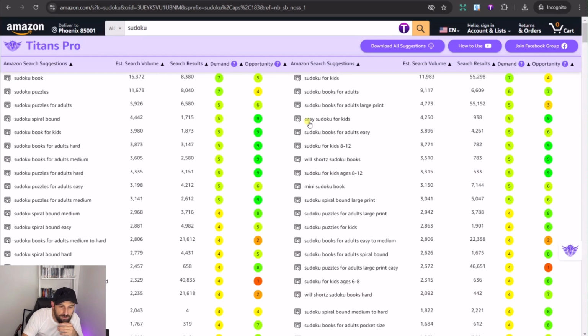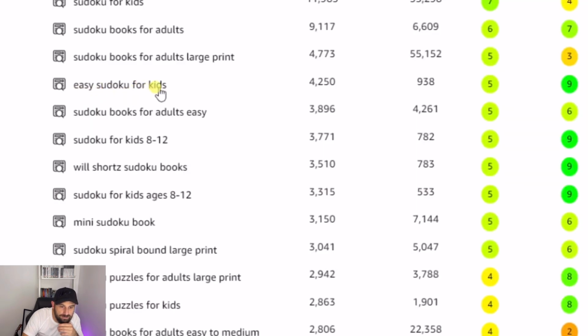So I can see straight away that easy Sudoku for kids is a fantastic keyword because there's only 938 competitors, but the estimated search volume per month is 4,250. So that looks like a pretty good opportunity for you. Now, all these keywords can be used in your title, your subtitle, or your 7 back-end keyword slots. And this is so that your book can be found on Amazon. You want to make sure that these keywords have got a high amount of searches, but low competition. So this keyword data is very valuable.